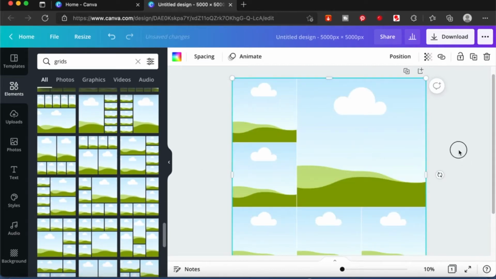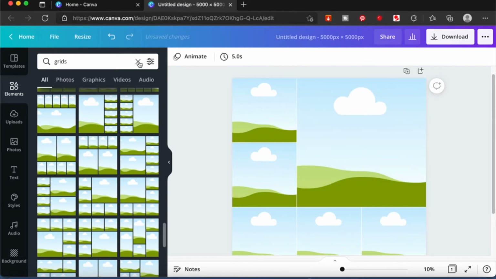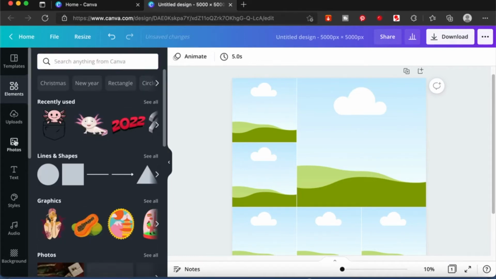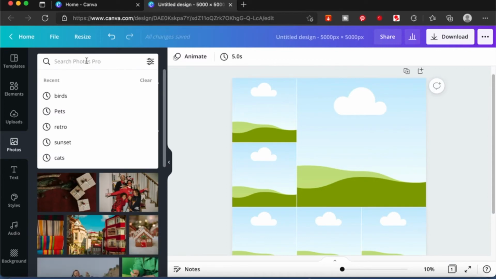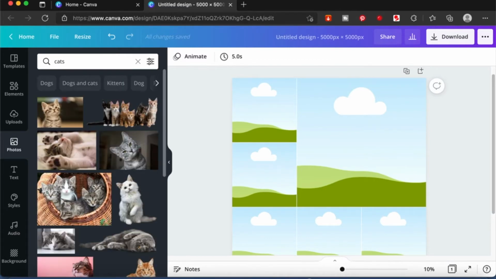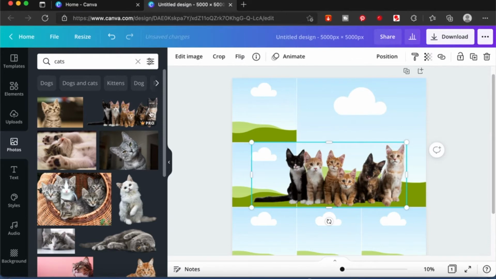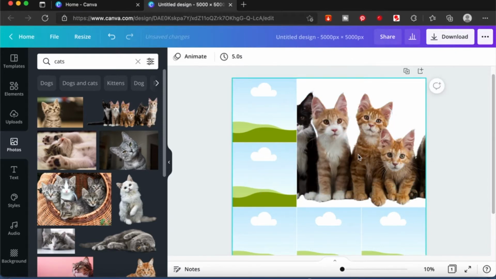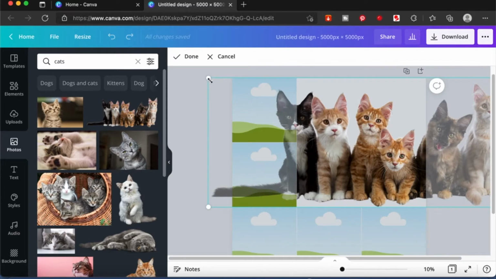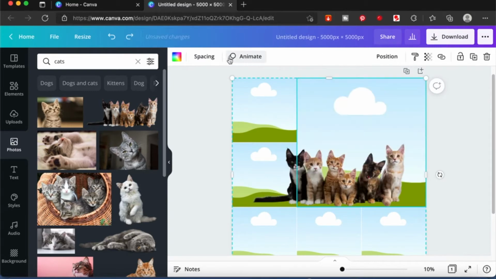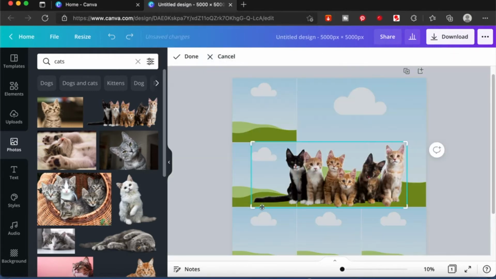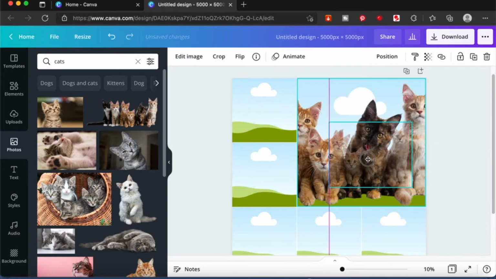I am choosing this one, and I just want to put some images of cats and see how they turn out. Let's go to the photo section here and type in cats. Just pick some random cats and put them in. Drag an image to one of the grid elements, and you can crop the image so that it fits nicely, or resize it. Double click on the image if you want to make any changes before you put it inside the grid element.